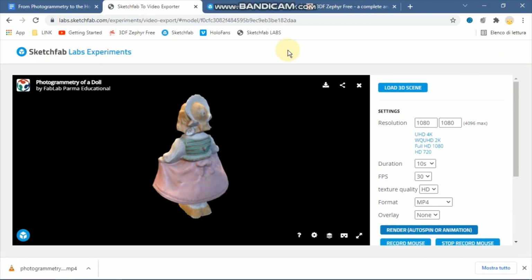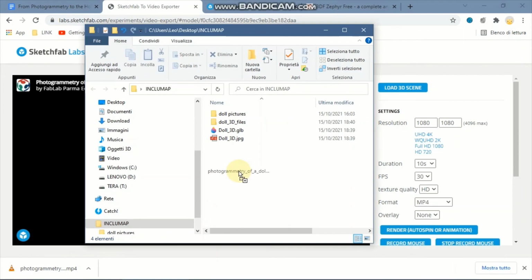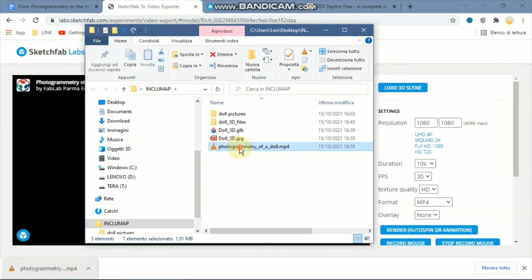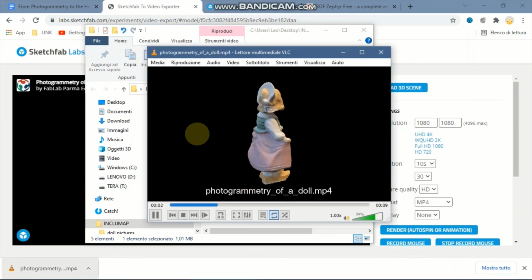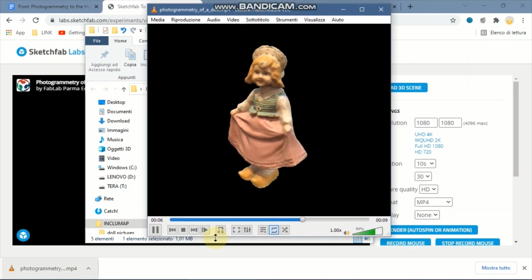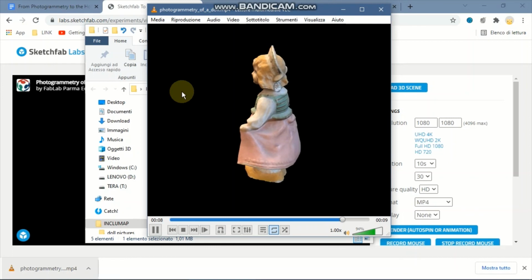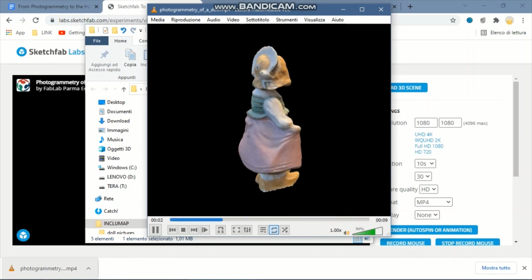The file is ready and it's already downloaded on my computer. I move it on my folder here, and that's it. This is our result, a perfect square video about our 3D object rotating perfectly around with a pitch black background, perfect for our holofans.